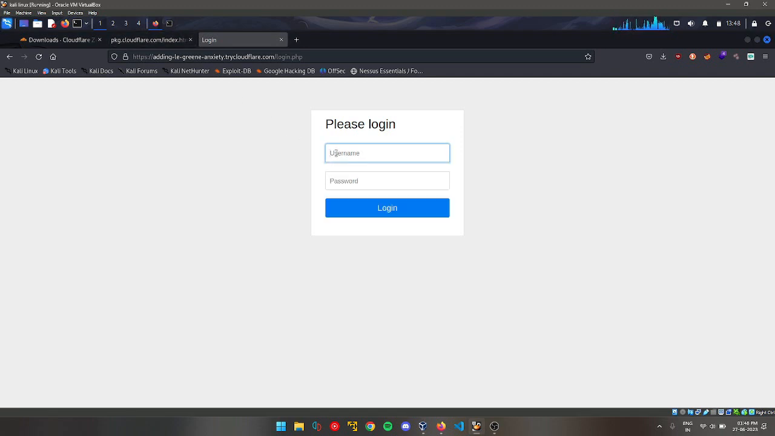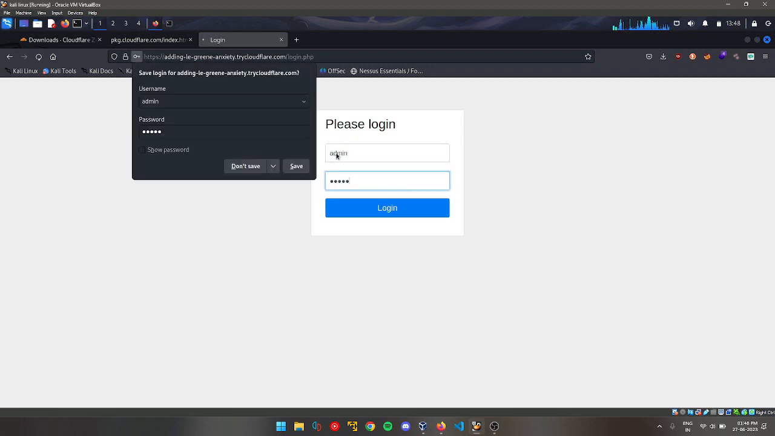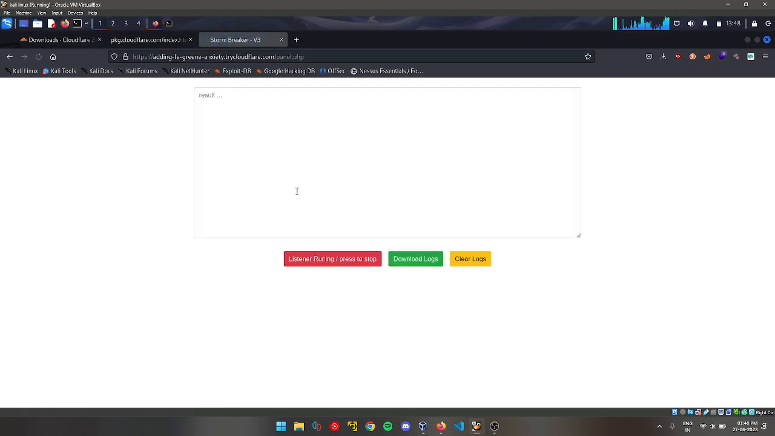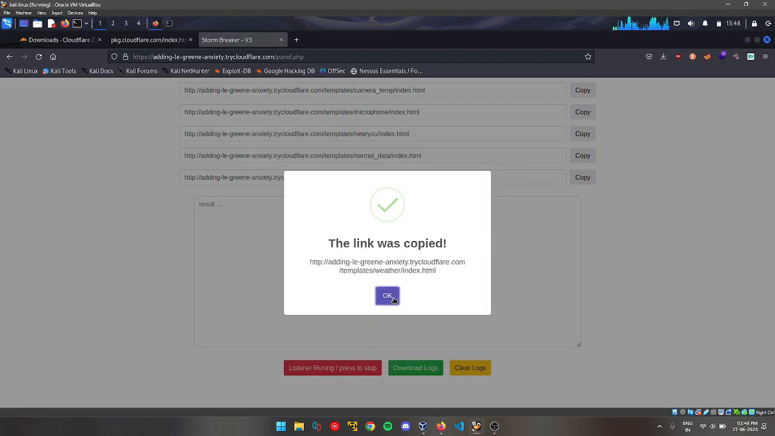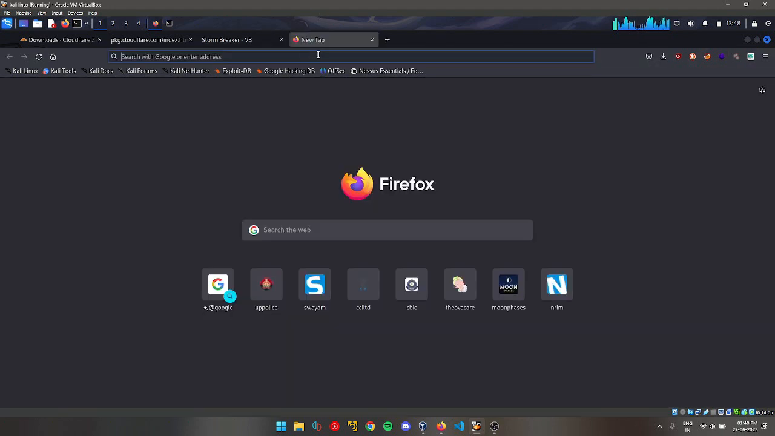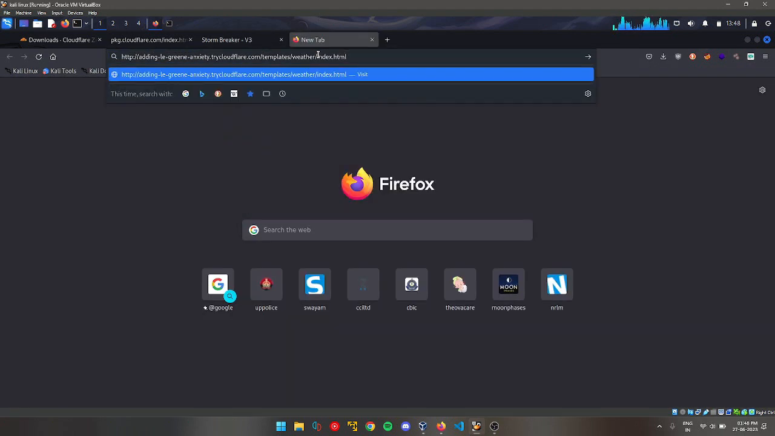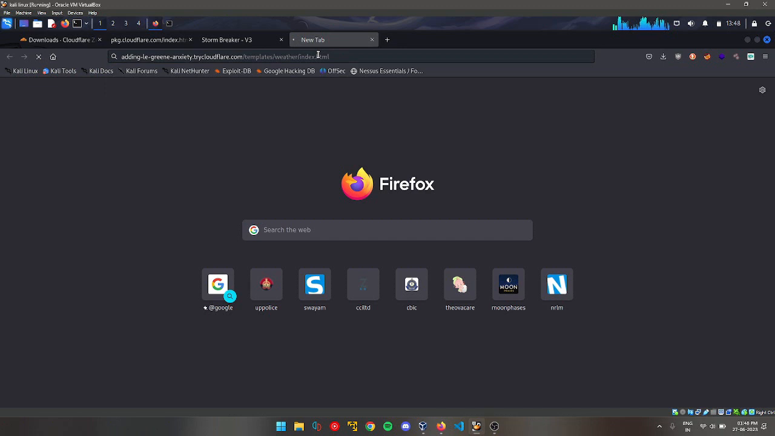As you can see, we came into the admin panel of the Stormbreaker. Now just type the default admin ID and password, and it will take us to the ngrok web page. Now copy any of the phishing links, and send it to the global network. Here, let's see if that link is working or not.